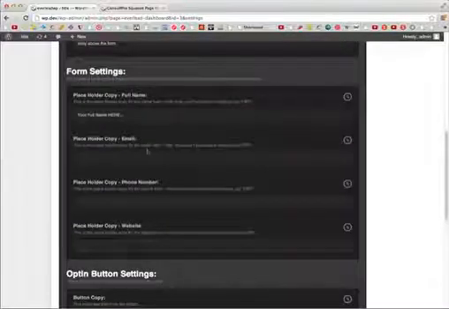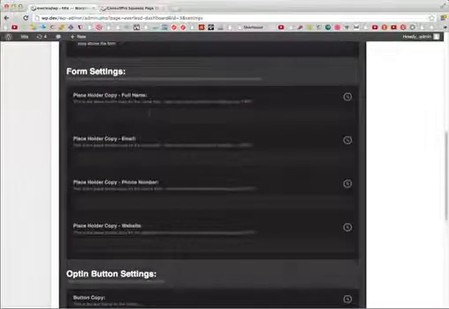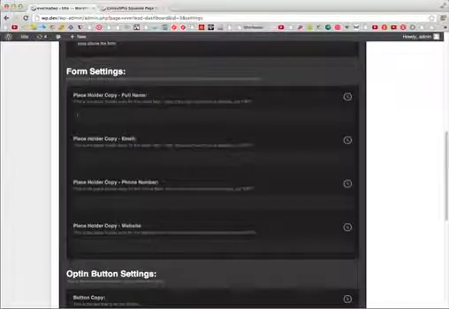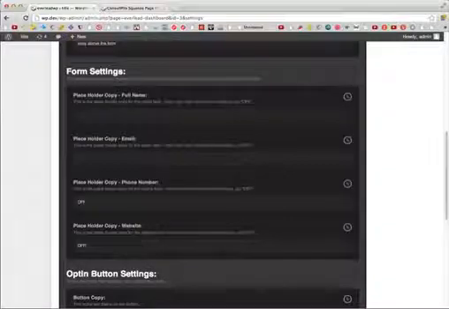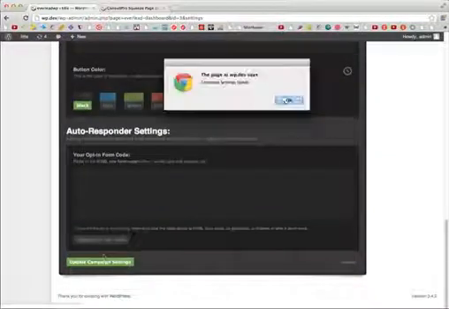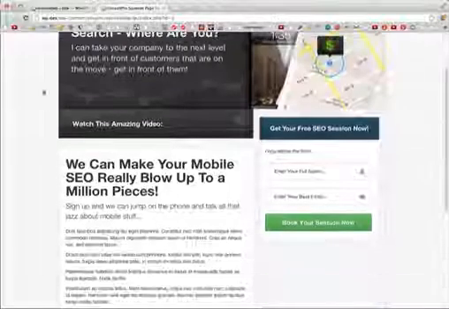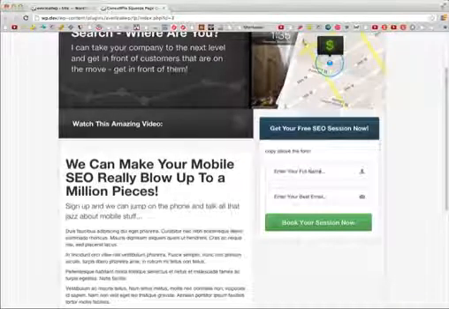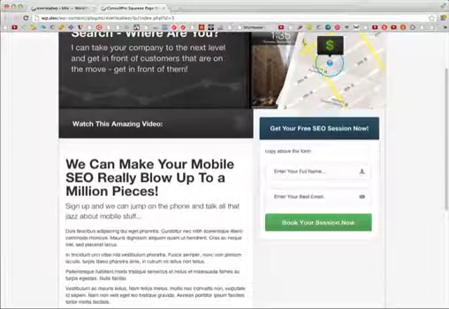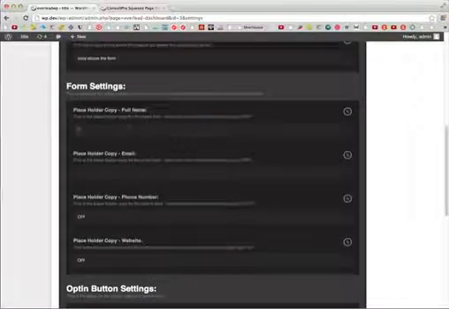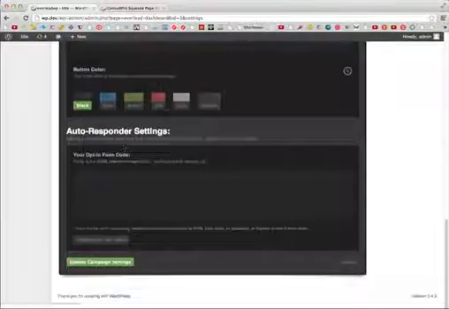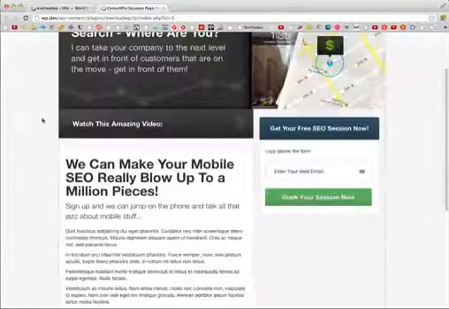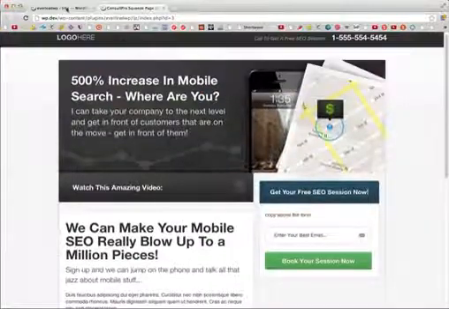If you don't want this to display, for example, let's say we only want to have name and email, we don't need phone number or website, we can just write "off" in these two areas, and then hit save. Now you can see we only have the name and the email. If you want to just have the email, you just write "off" in the name field, update, and there you go. So you just have the email.